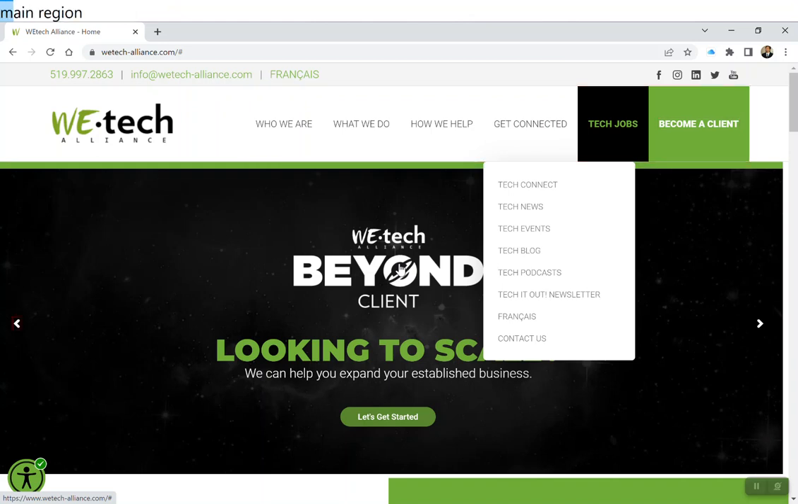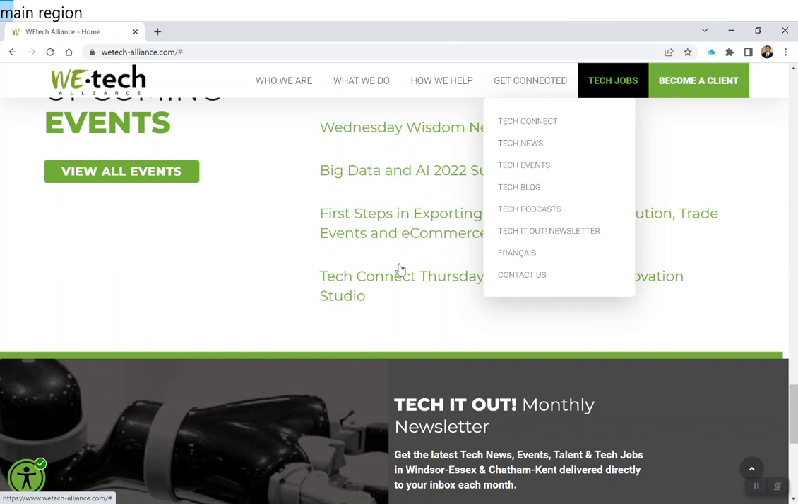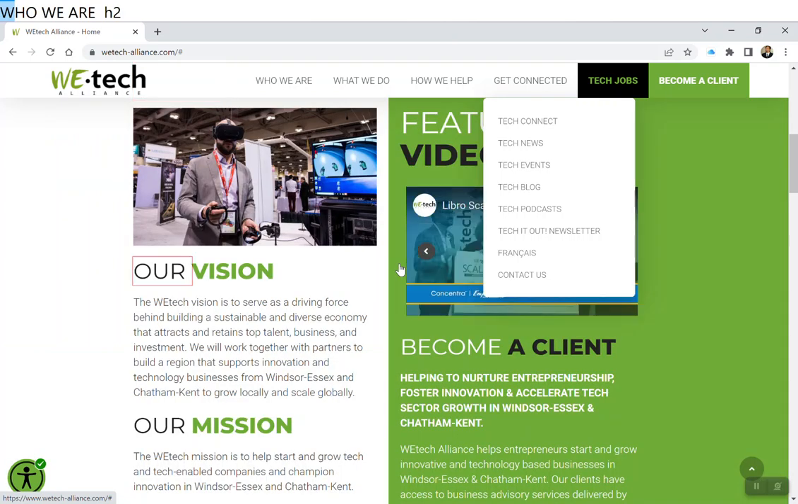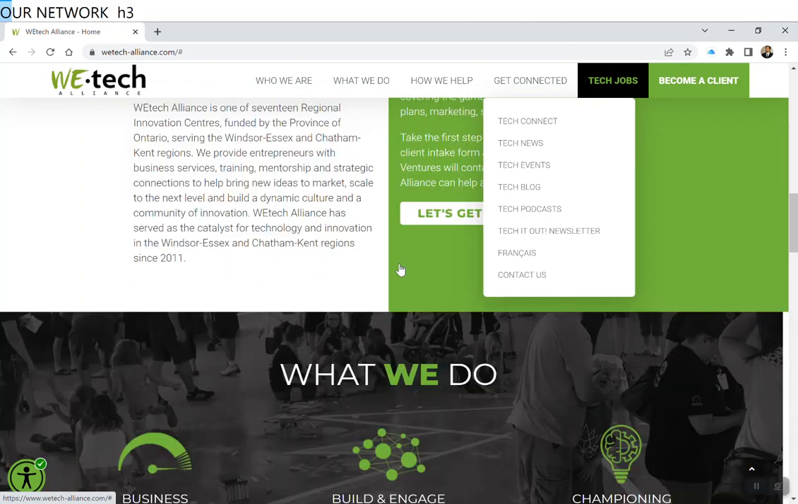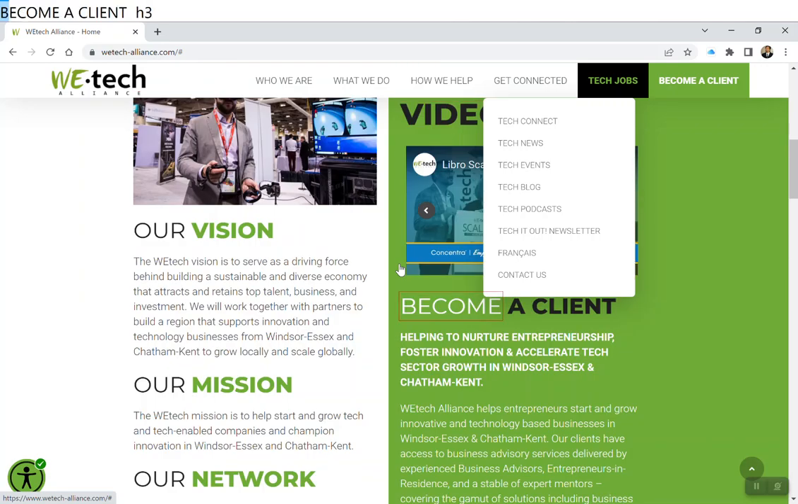Main region. Double Atlantic Alliance. Okay, I'm going to see if I can determine what events are upcoming. So I'm going to go down. I'm going to look for the header, press H. We are, heading level 2. Our vision, heading level 3. Our mission, heading level 3. Our network, heading level 3. Our featured videos, heading level 2. Become a client, heading level 3.